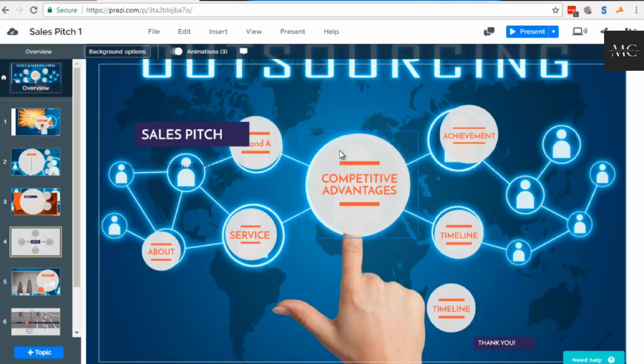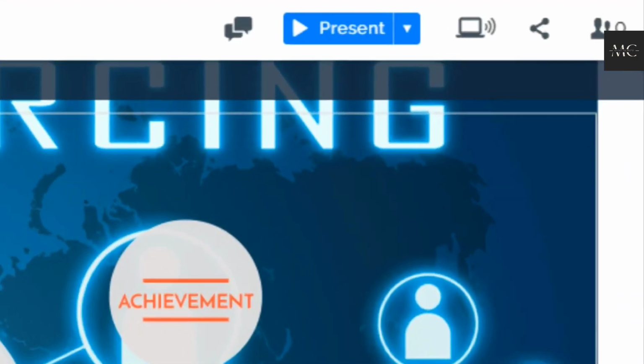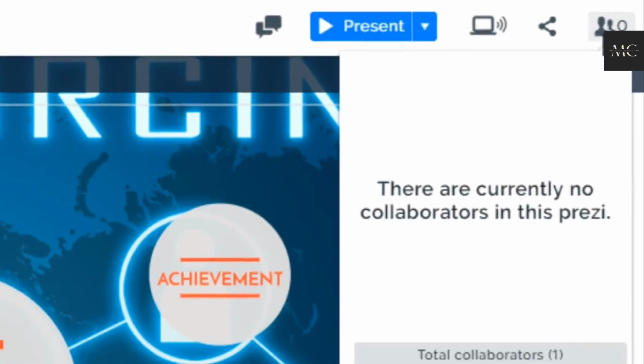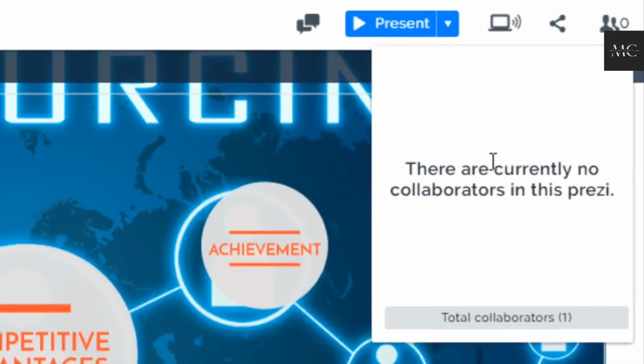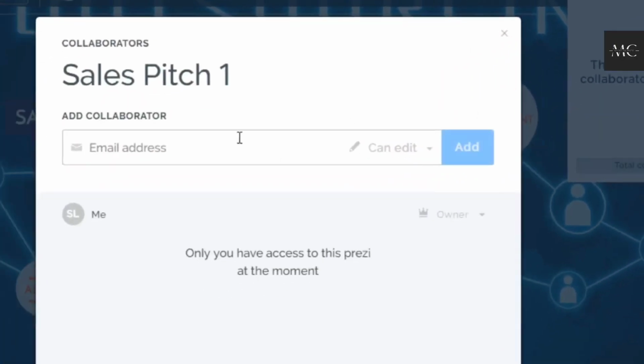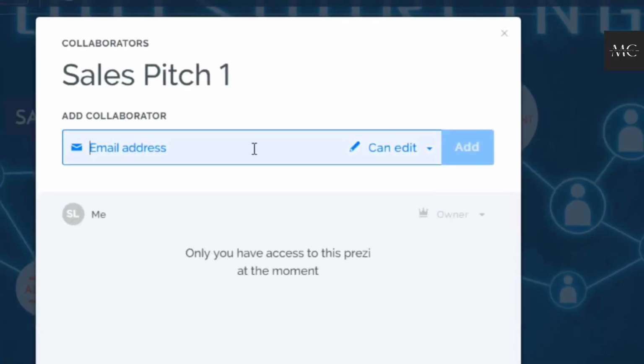So there are different ways to have your team collaborate on a Prezi. You can have them edit the Prezi and build it out together, or you can just have them come in and view the Prezi. So this feature is actually very simple to use. All you have to do is up at the top right hand corner, you're going to see this little people icon. You want to click that, and then you can see that there are currently no collaborators in this Prezi. So what you want to do is click on add collaborators. You want to enter their email address.